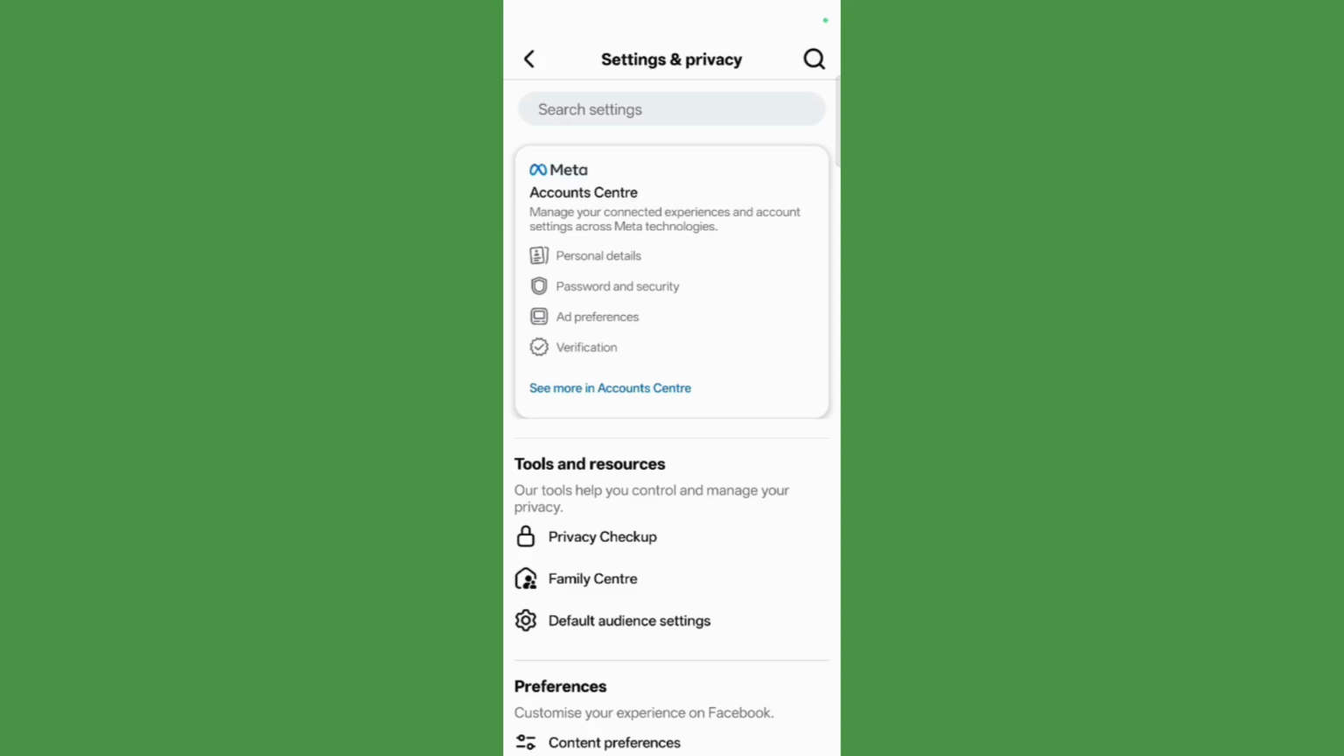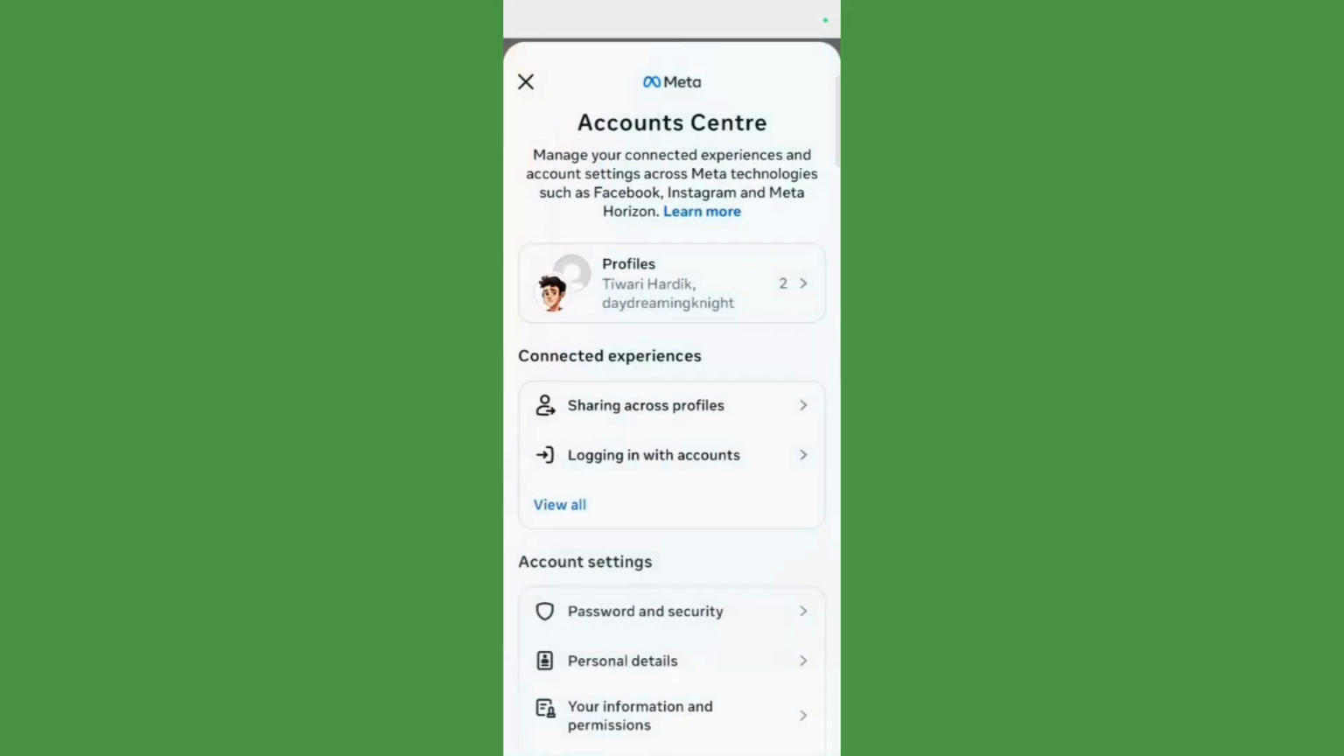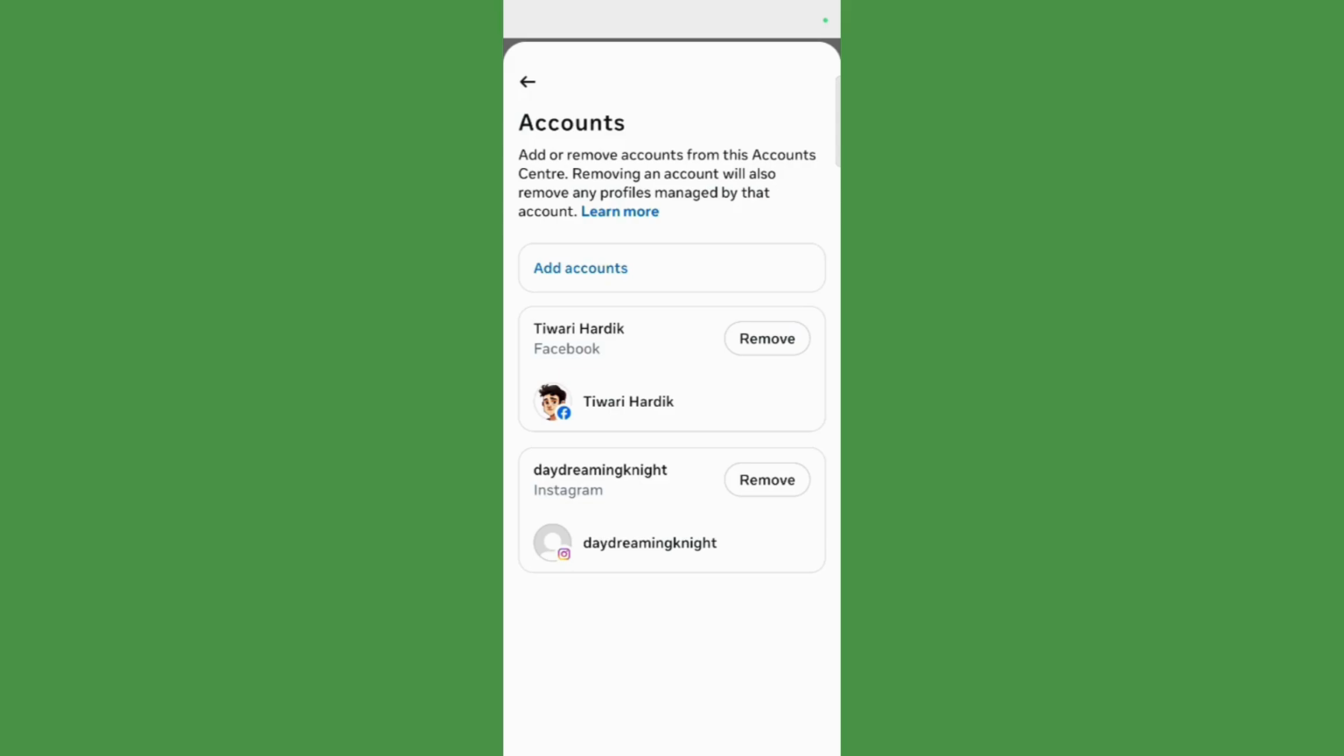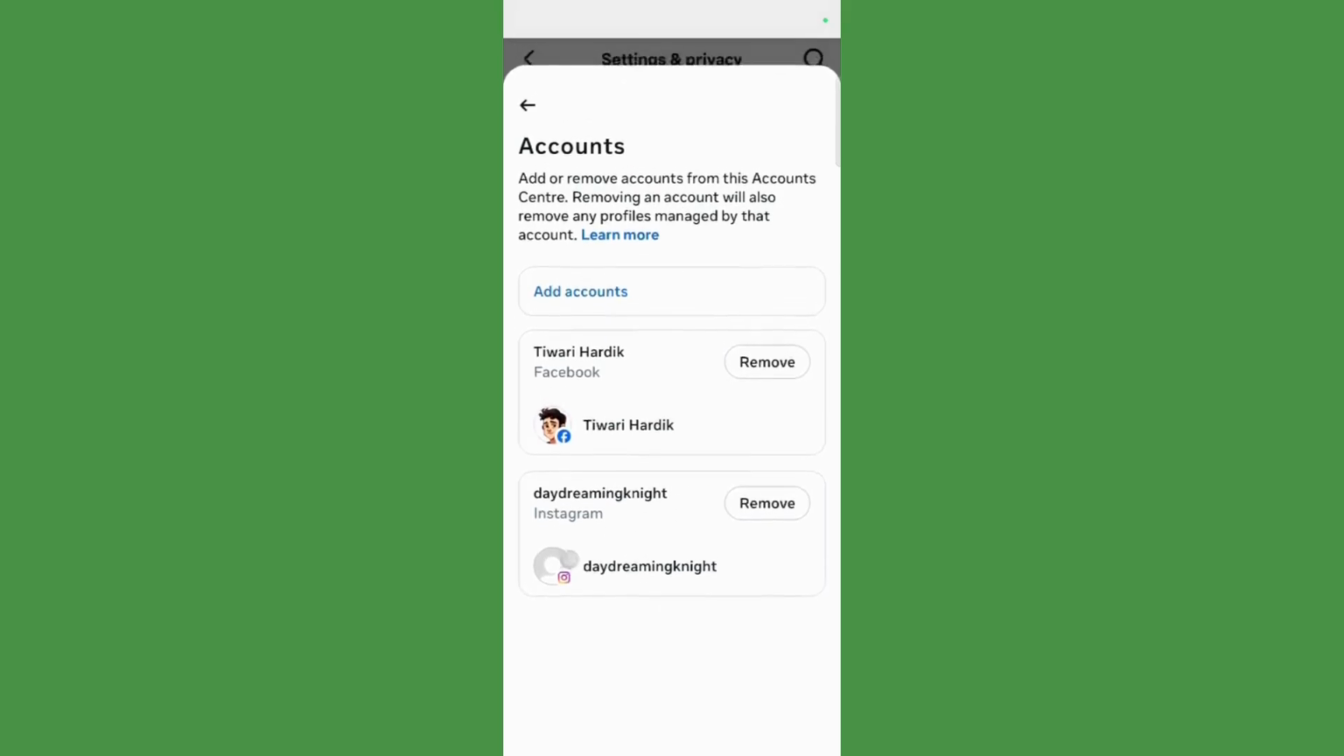Now in this page, click onto Meta Account Center at the top, and under the Meta Account Center you can see this interface. So simply scroll down and choose accounts. Now under accounts you can remove any of the accounts that you want. So since currently I'm on Facebook, I will be removing it from my Instagram account.